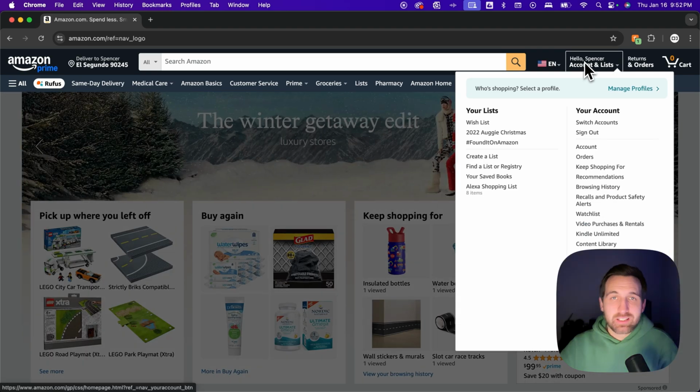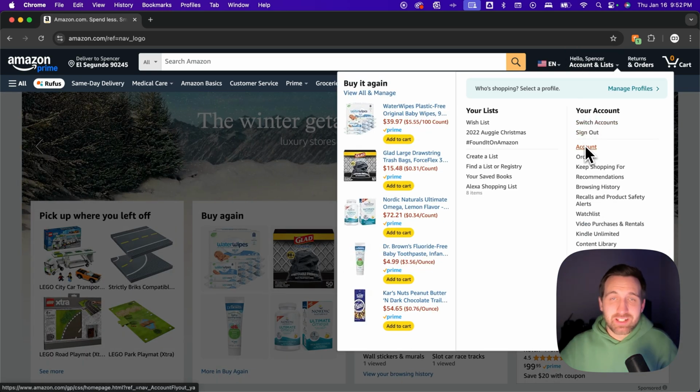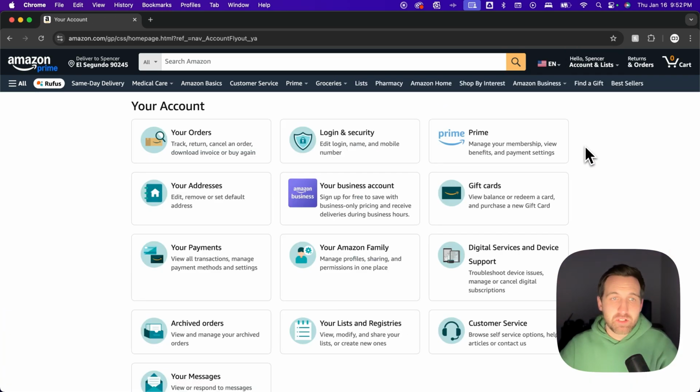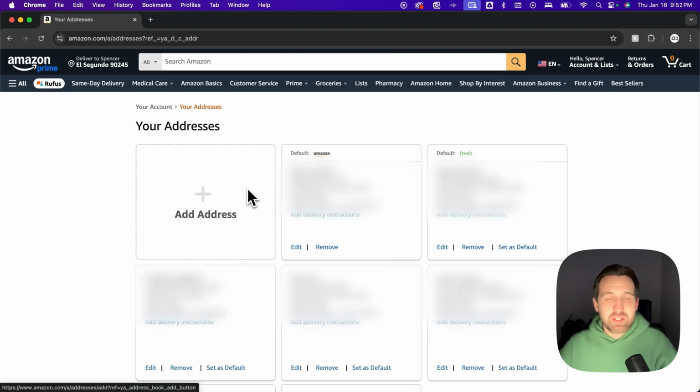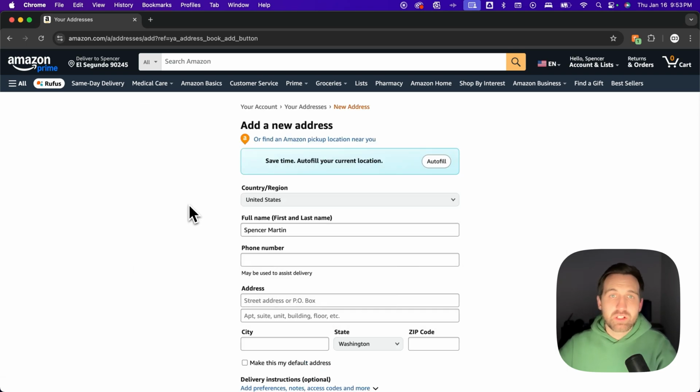We're going to go up and click on our name, or we can go down and click account. It's going to take us to the same place. And then we're going to see a little bubble in here called your addresses. Now from here, we're going to click on that, and we can actually hit this plus icon right here to add an address. So when you click on that, it's going to allow you to add an address.